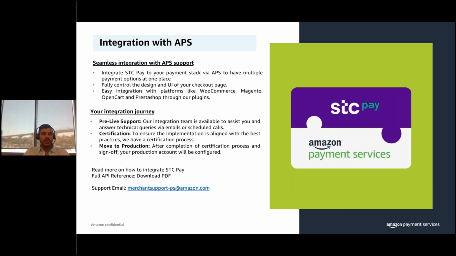The first phase is when you will be introduced to the integration team. It's called pre-live support, where the integration team will be available to assist you and answer all your technical queries through emails or scheduled call. And after the integration process is completed, we have a certification process to ensure that the implementation is aligned. We have this certification process in order to certify that your integration process is completed in the perfect way. Once the integration process is completed, we will be able to move your account to the production. We'll be able to avail STC Pay as a payment method on your production account.